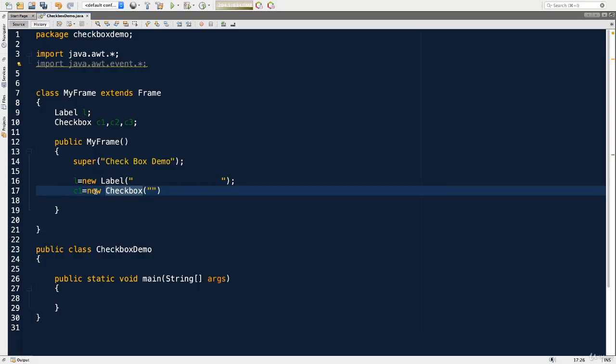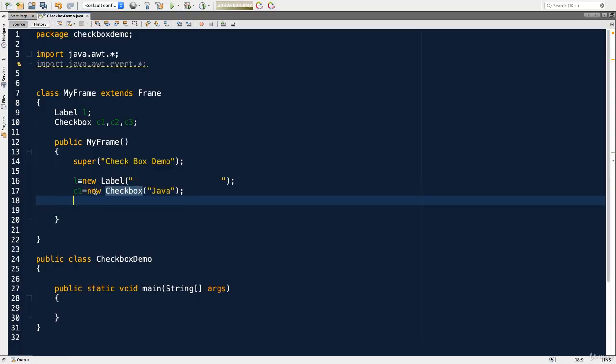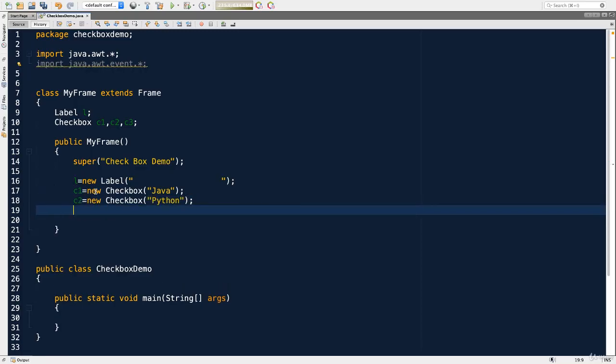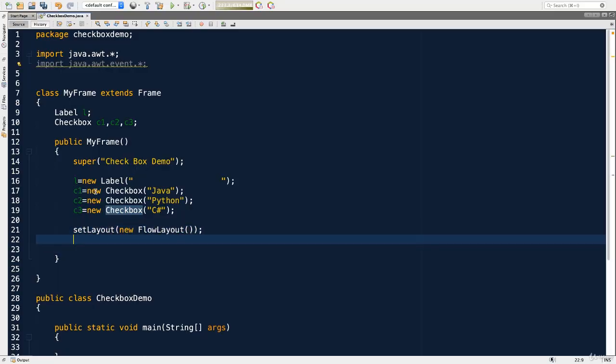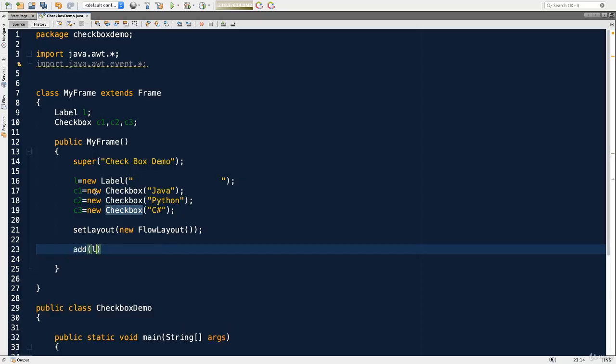Okay, checkbox. This checkbox will have Java as a name. Okay. Then for C2 I will create a new checkbox, and this checkbox will have the name Python, that is the language name, Python. Okay. Then next for C3 I will create a new checkbox, and this checkbox will have C#. Now I have 3 checkboxes. Okay, checkboxes are ready. Then I should add these checkboxes to the frame. So first of all, I should set the layout of the frame to a flow layout. Okay, this I have already explained in the previous video. That is the reason I set it. If you have not seen it, go and watch it. Then I should add all these components.